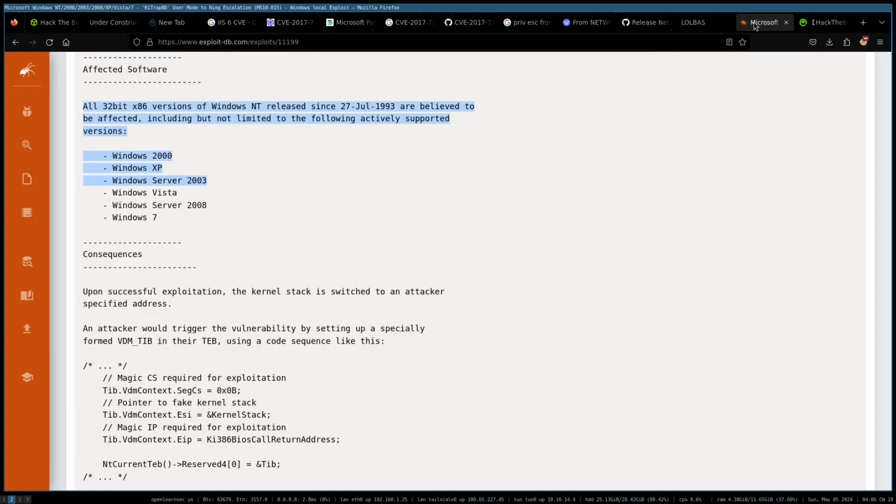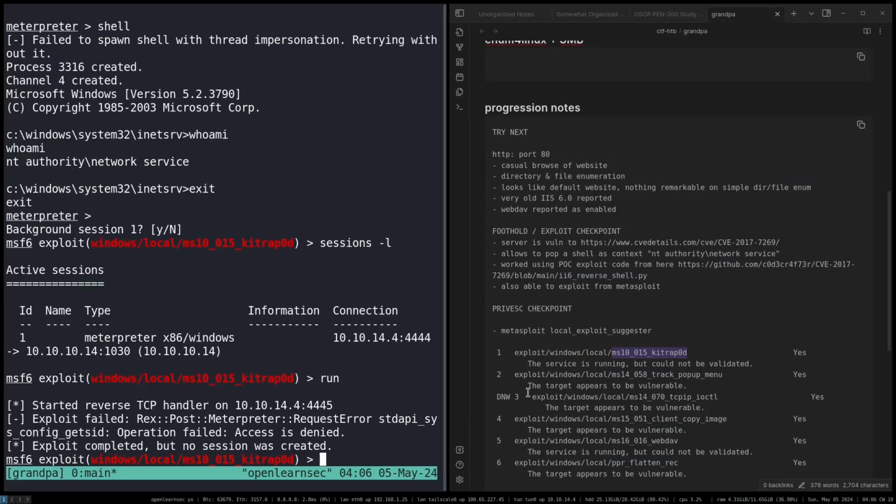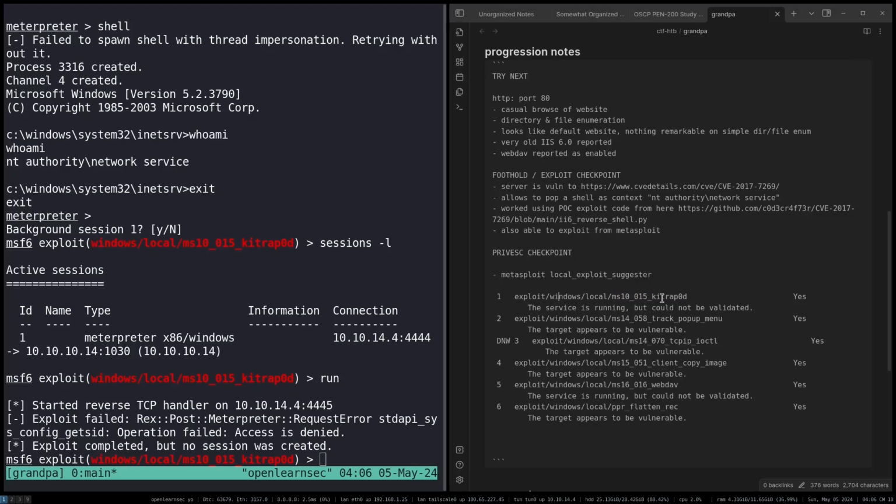Okay, maybe that other comment was right, that it is actual exploit failure. I don't know. Let's try another one. So, that did not work. Let's try this one.